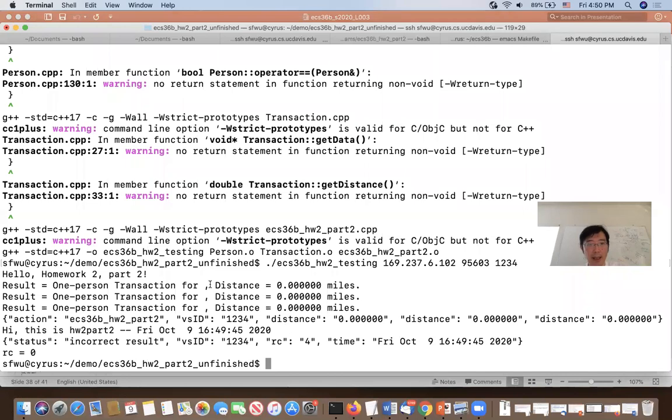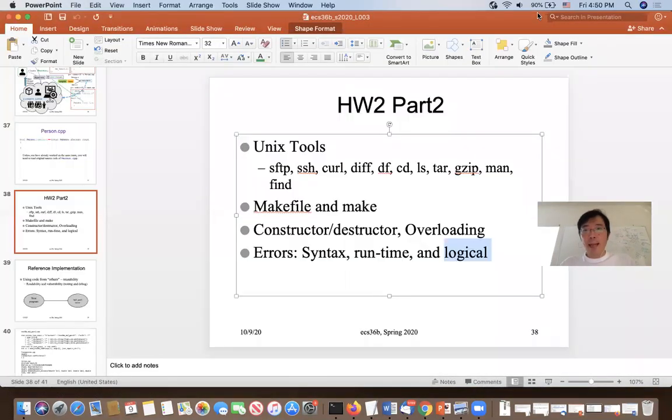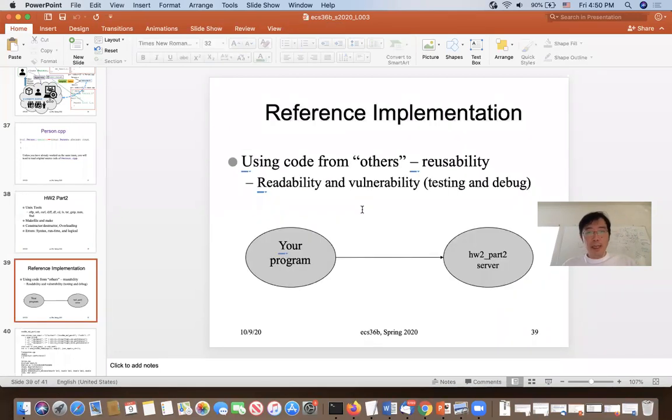Why is this? It's because the calculated distance is all 0. And therefore, when it calculates all 0, of course, what you submit to the server gets checked, and the server tells you, sorry, your result is incorrect. So now you have to fix that. All right, so now we go back to our slide to tell you what we really are trying to do.